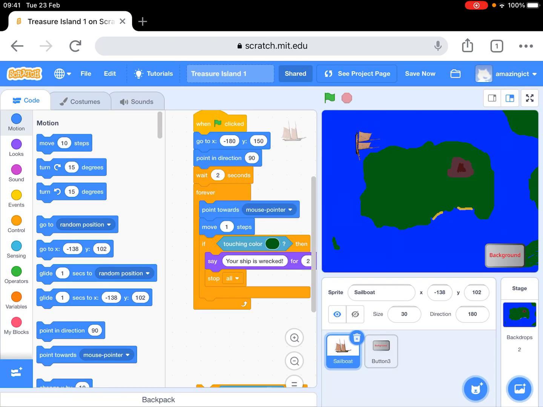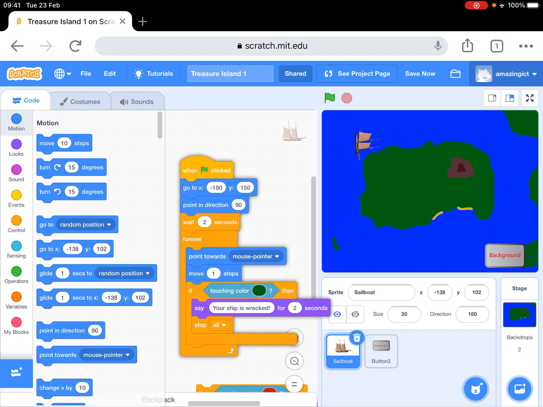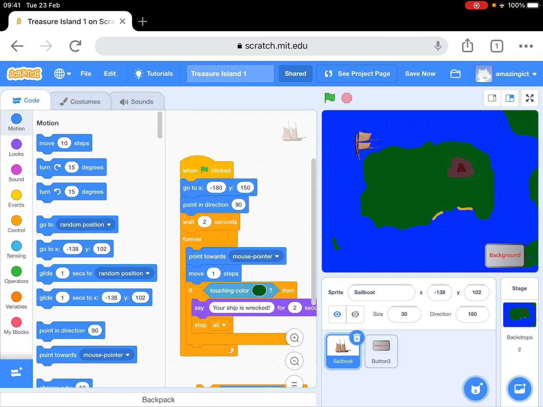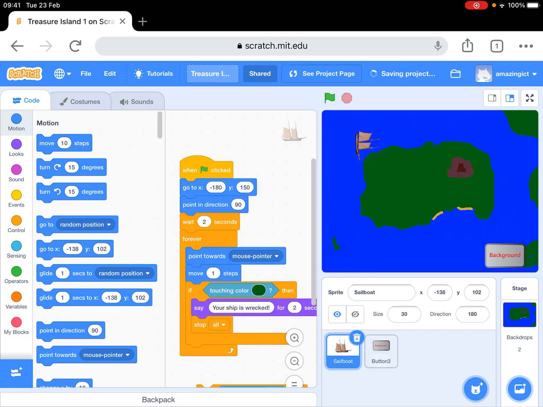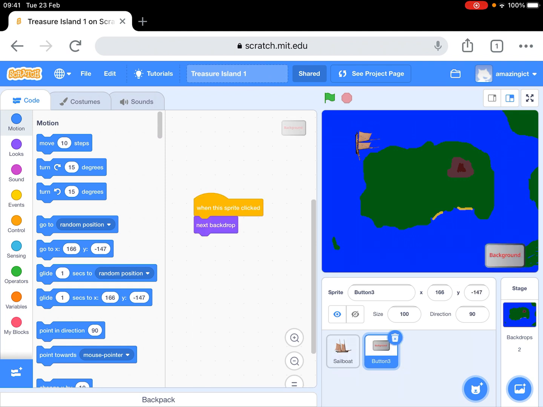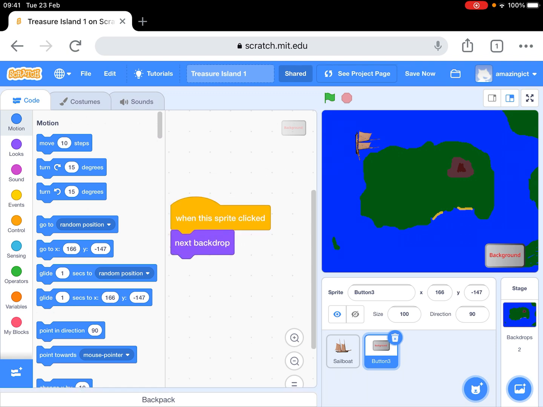Now, to start with, we've created some code which I'm going to explain to you. But first of all, we need the basics. So the basics are we've got two sprites, a button sprite and a sailboat sprite. Now you can see that there's different bits of code that go with each sprite. So let's look at the button first of all. I can zoom in, there's a plus sign here. So when the sprite is clicked, that means the button, it changes to the next backdrop.